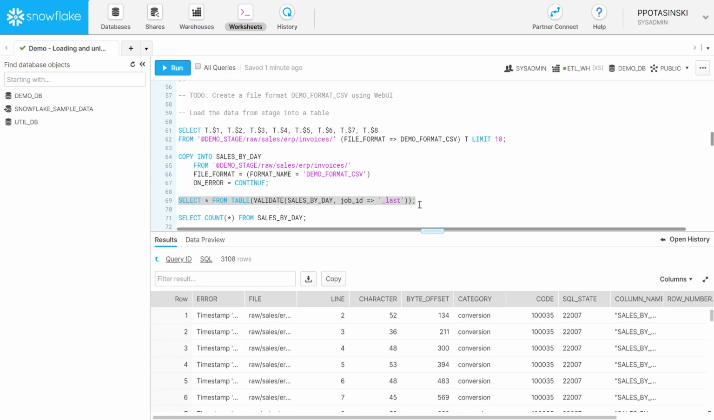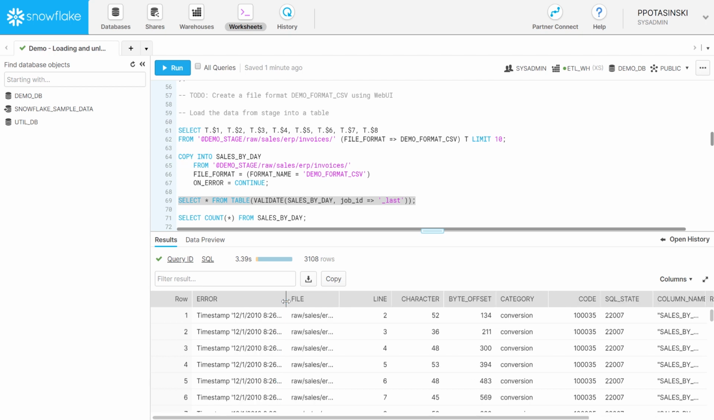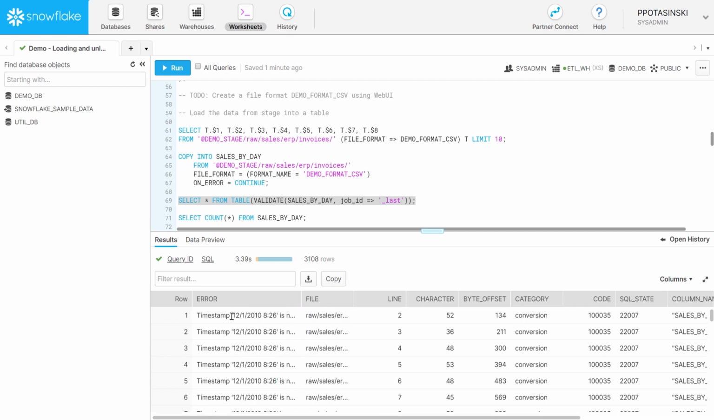And I can see that there were some errors actually. Over 3,000 rows were not accepted by the loading process because of some errors. And typically this error, as you can see, is quite the same for all the rows, and it's something about timestamps. So basically, this is about the date format.